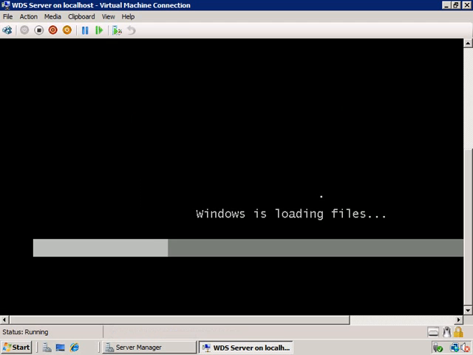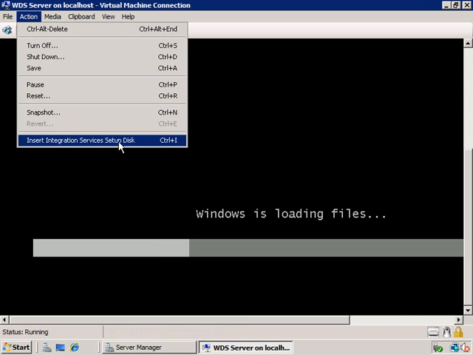Eventually what I need to do is I need to install what we call integration services. Now, integration services are basically a set of extensions that allow you to work with the virtual machine in a much more natural and easy process. I'll show you how to install the integration services as soon as the operating system is set up.